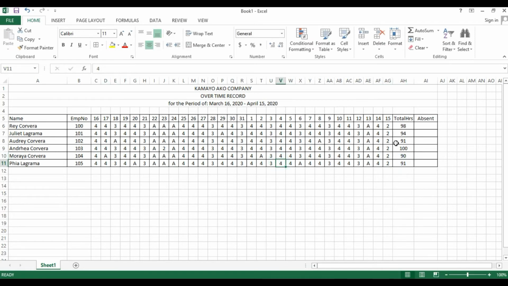I will put here 2 1. So now we have I will put another 2. So this is our data. This is 98 hours overtime by Ray and Juliet also 94. So this is their total hours overtime.